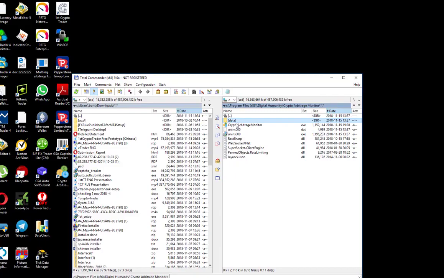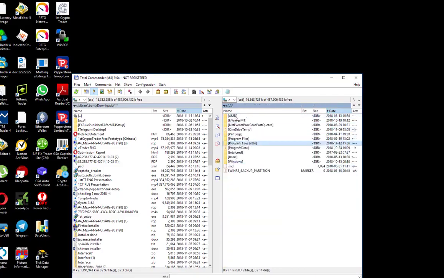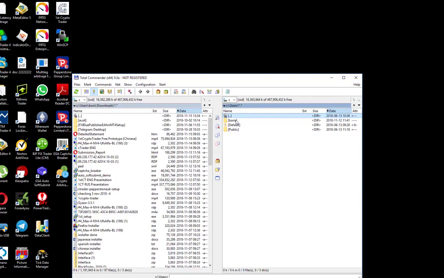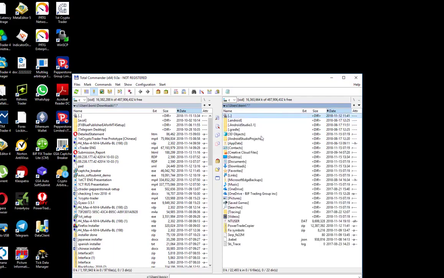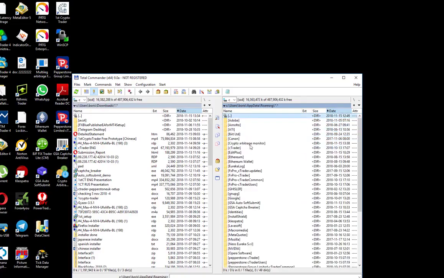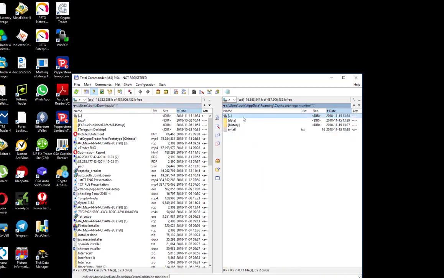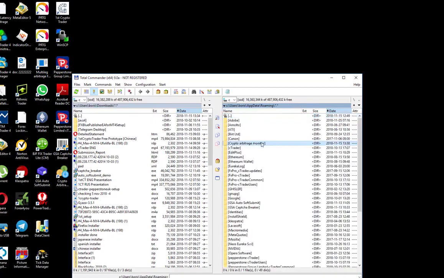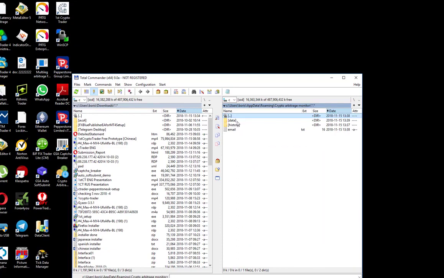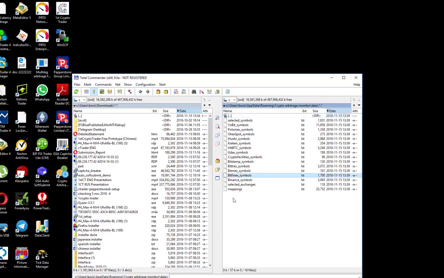So let's go to App Data. We need to get to our roaming. So App Data, there it is, and roaming. And then locate the Crypto Arbitrage Monitor folder and then remove it. And once it's removed, you can just set up the application once again, but you will need to use another email address for registration. If you just remove the data, so all these contents right here, then you'll be prompted to choose your exchanges and symbols when you launch the application.